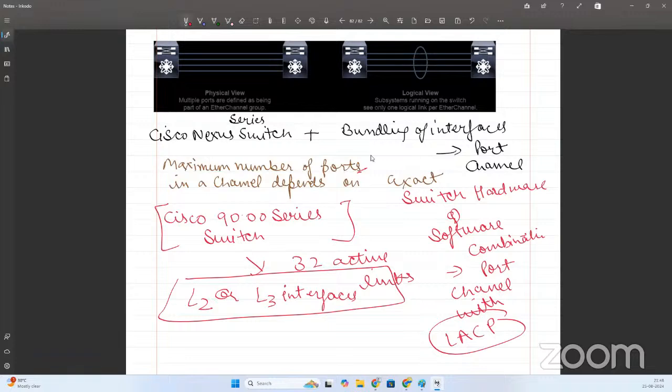Do they do load balancing or load sharing? I mean, if we have four lanes, will the traffic travel across all four lanes or just one link? It depends on the hardware.